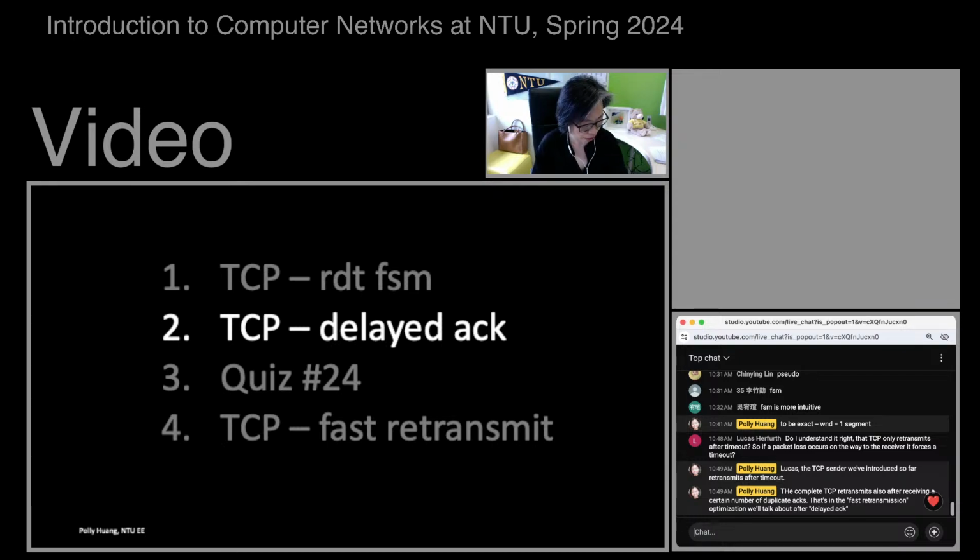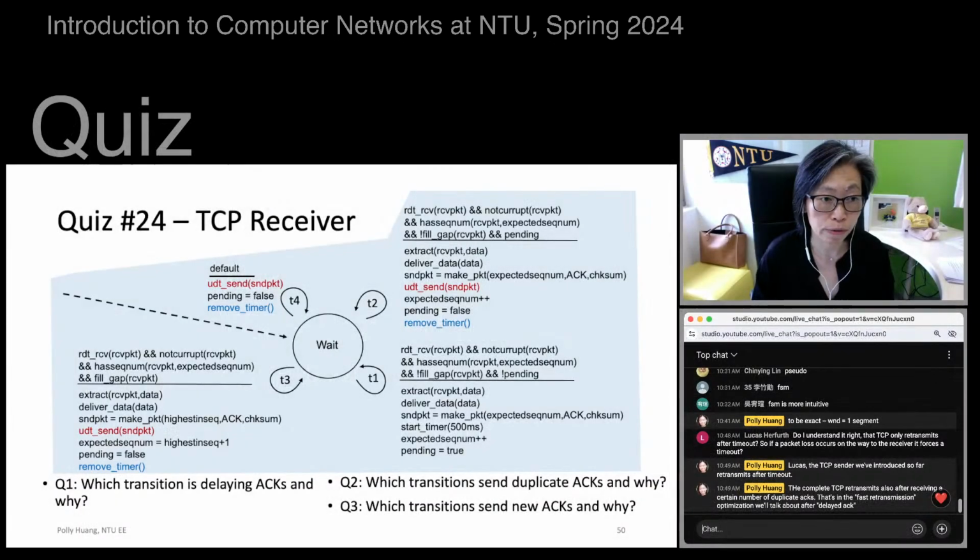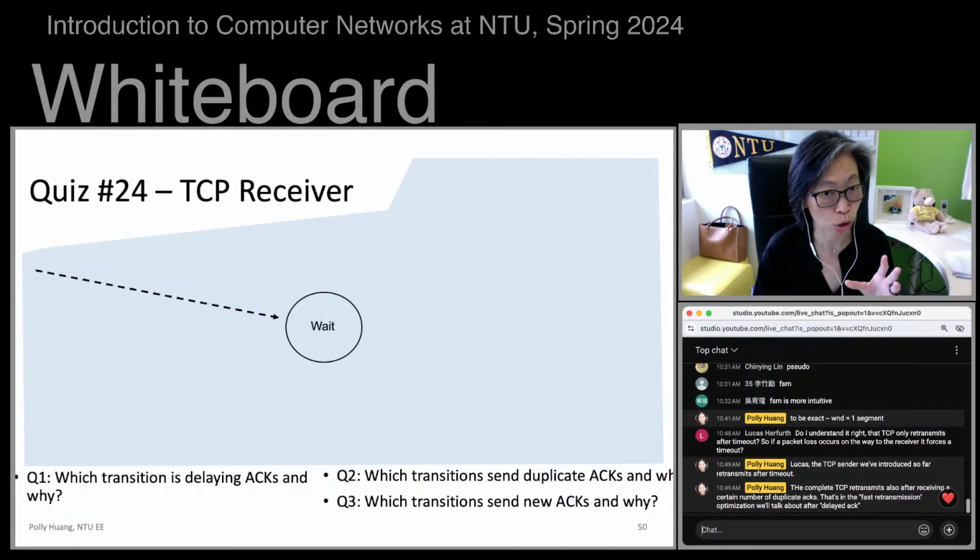All right, so let's go on to quiz 24. This is finally to introduce the sender side of TCP. I've been teaching the course for some years, and the students complain there's never a finite state machine for TCP's receiver, not even in the textbook. So quiz 24 is designed exactly to show you the finite state machine of TCP receiver.